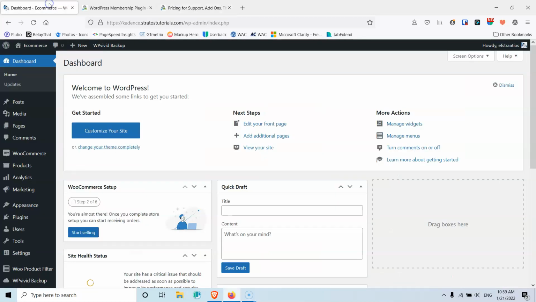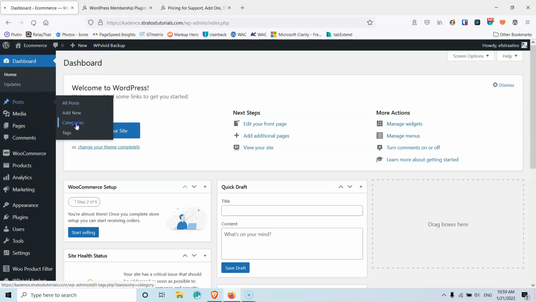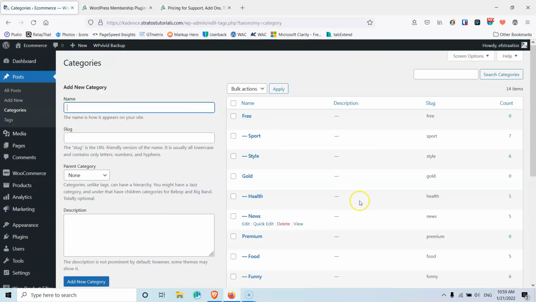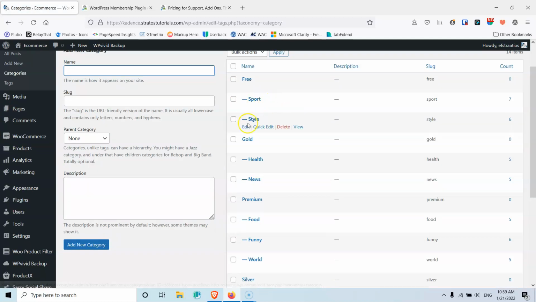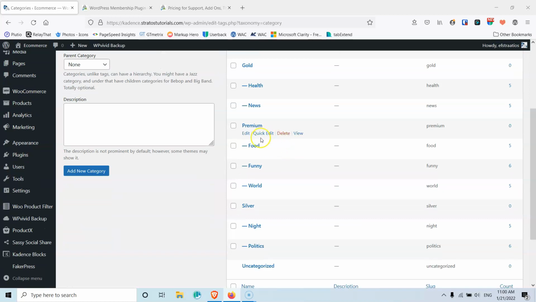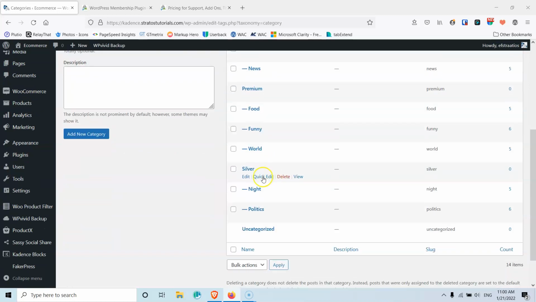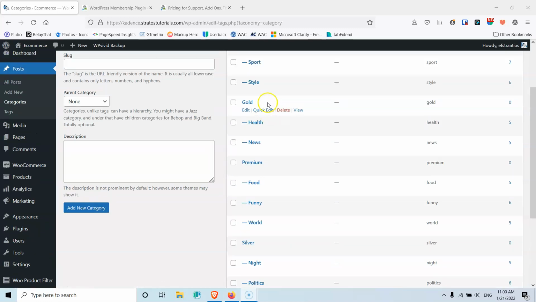I'm going now to the website that we're going to play with, and let's go to the posts and then see the categories first. As you can see, I have created some categories like free, and then inside I have the sport and the style category. There is the gold category, which includes the health and the news. Then there is the premium category, which includes food, funny and world, and there is a silver with night and politics. Of course, the silver, premium and gold correspond to the roles that I'm going to create later, and this is only for you to be able to understand better how this plugin works.